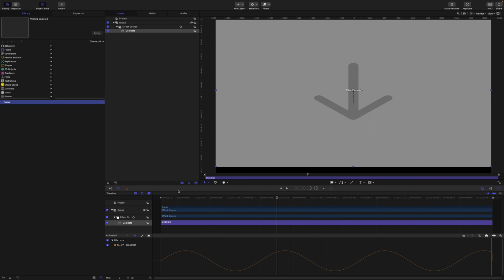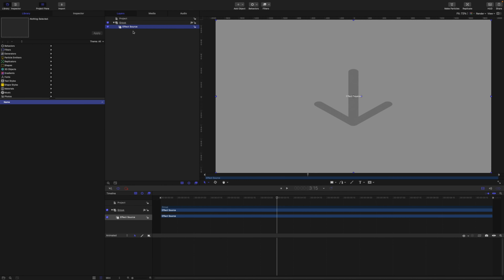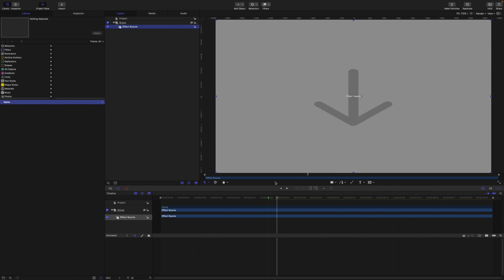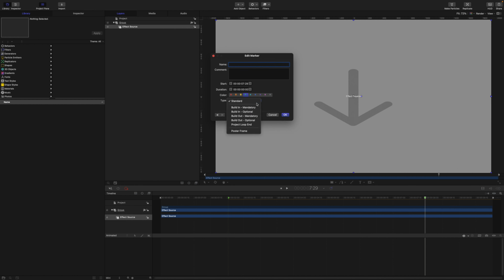Okay, so let's start getting this project set up. Right, the first thing we're going to do is get rid of this oscillate behavior. We don't need it, and because we are going to have a duration control for the in and out, we're going to set up some markers. So I'm just going to add a marker here, choose edit marker, build in optional, and I'm going to place that at 2 seconds, or the frame right after 2 seconds I prefer. We'll come down to the other end at -2 seconds here. I'm going to add a marker there, choose edit marker, build out optional.